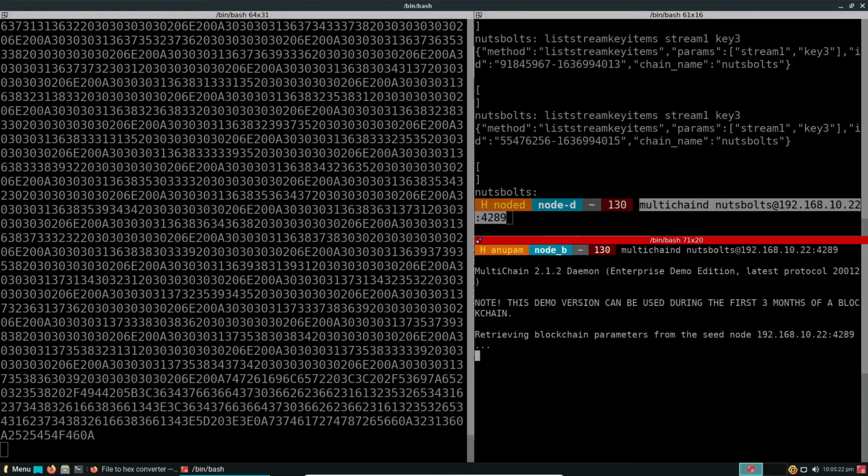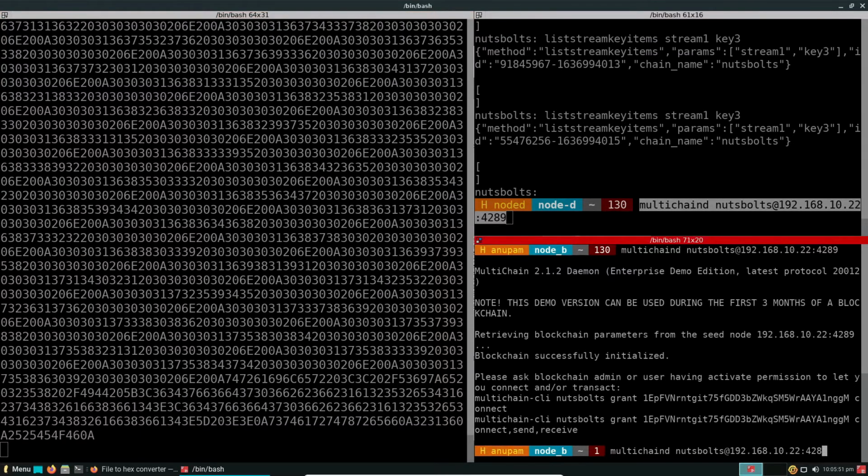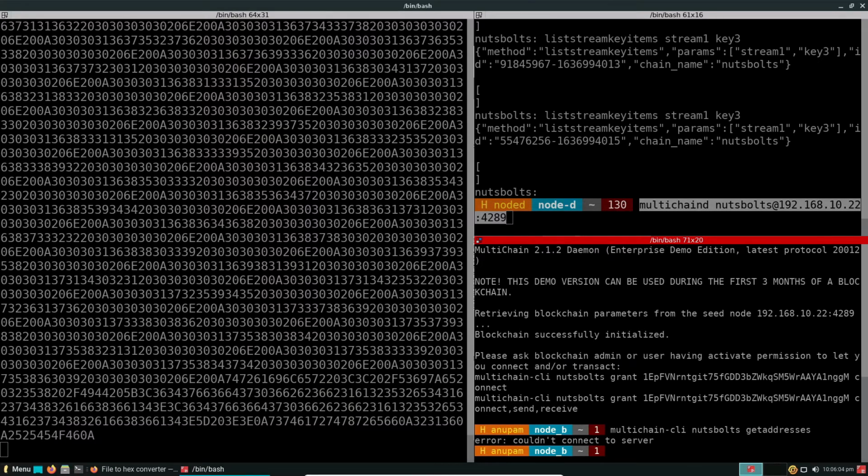So here it is retrieving the blockchain parameters from the seed node, and in a few seconds we'll see that it is connecting. But until such time as we grant exclusive permissions to node B, nothing will be uploaded to the blockchain and be visible to the blockchain from node B. So let's wait a few seconds more. Yeah, so the blockchain has been successfully initialized at node B. Now in multichain, again we'll get the same address, because we have not granted any permissions from the admin node.